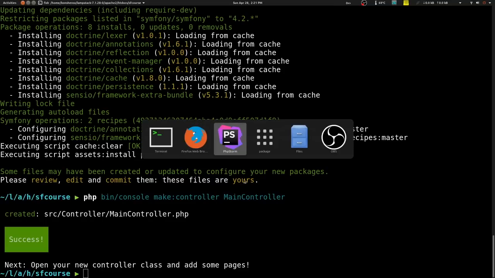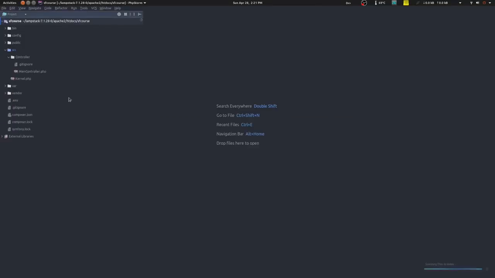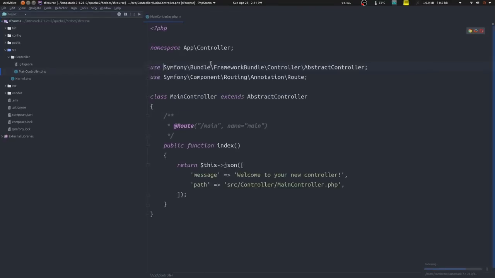So I'm going to go back to my IDE, which is PhpStorm. And indeed, we have a file. We have the MainController. Now let's go ahead and open that file up. And as you can see, we have something similar to what we had before. Now, the things that we don't have before are this route and this index function right here. Now, this is what's called an annotation.